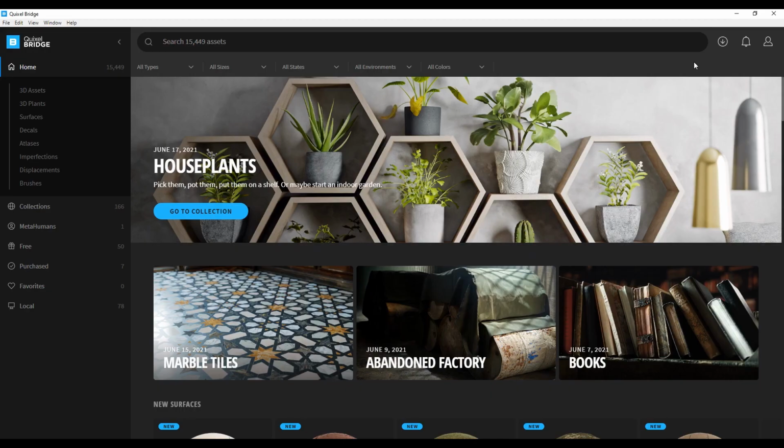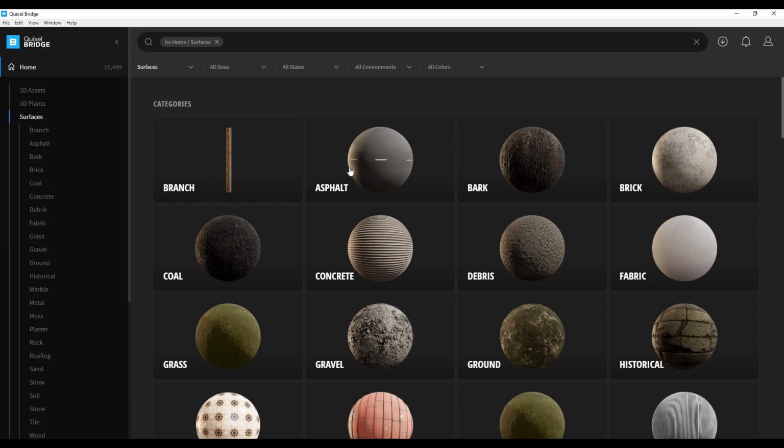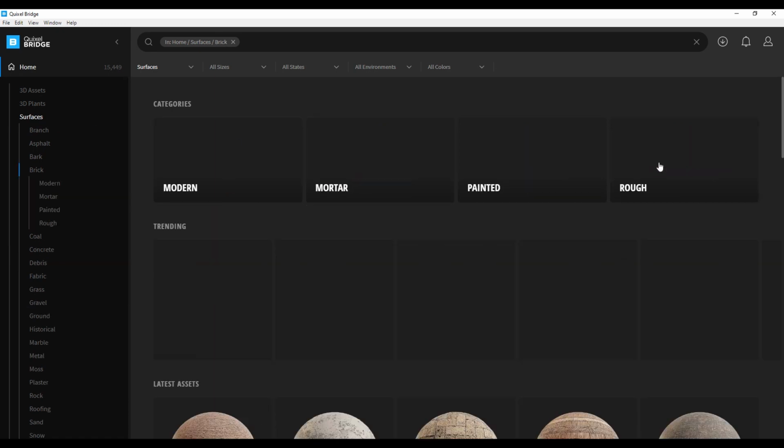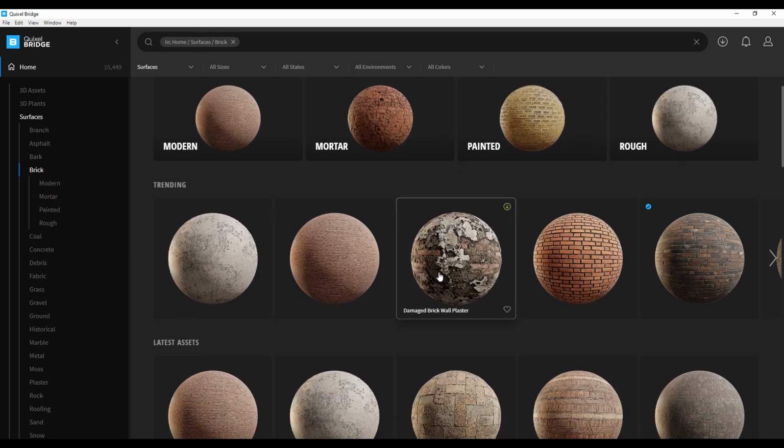After the installation is done, run it and a window like the one in the video will appear. And you must log in to download materials. Please note that you can log in with your Unreal ID. Now, select the material you wanted to download and click it.